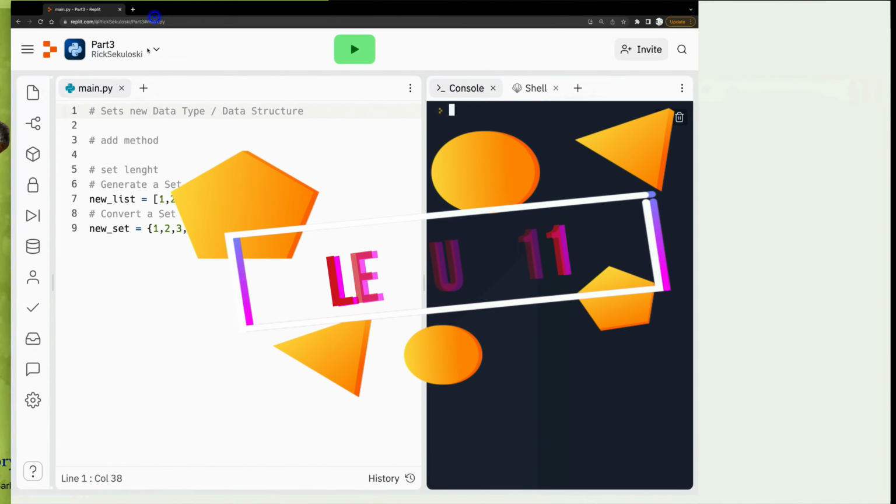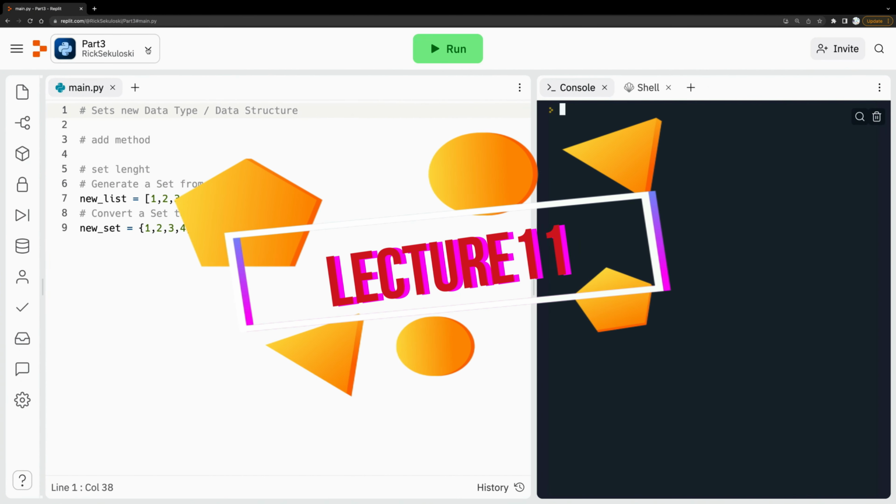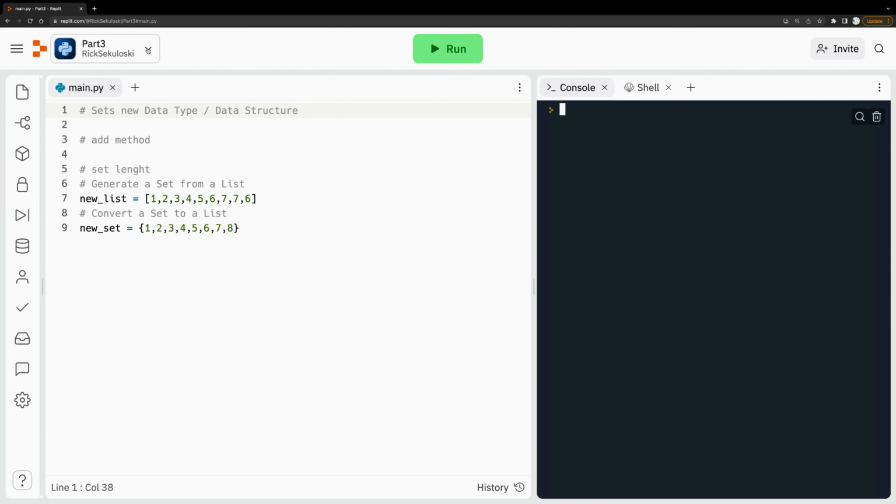Let's talk about the last data structure or last data type in Python, and that is called set. Sets in Python are an unordered collection of unique elements or objects. Sets are iterable. That means that we can use loops on them. And what's most important, they don't allow us to have duplicate values, right?